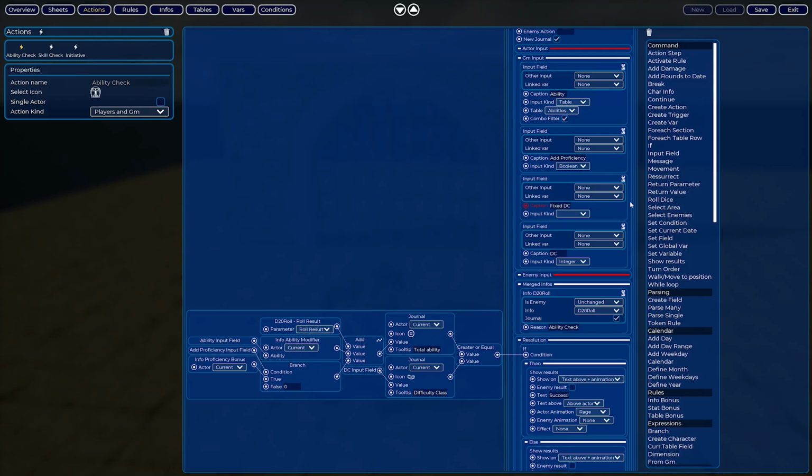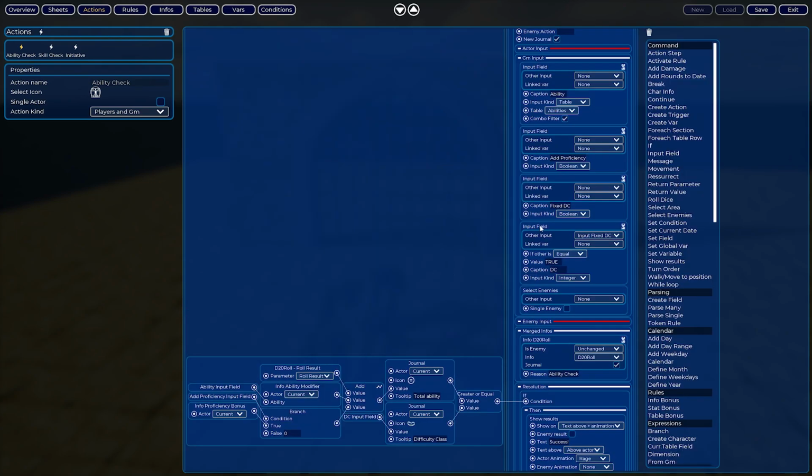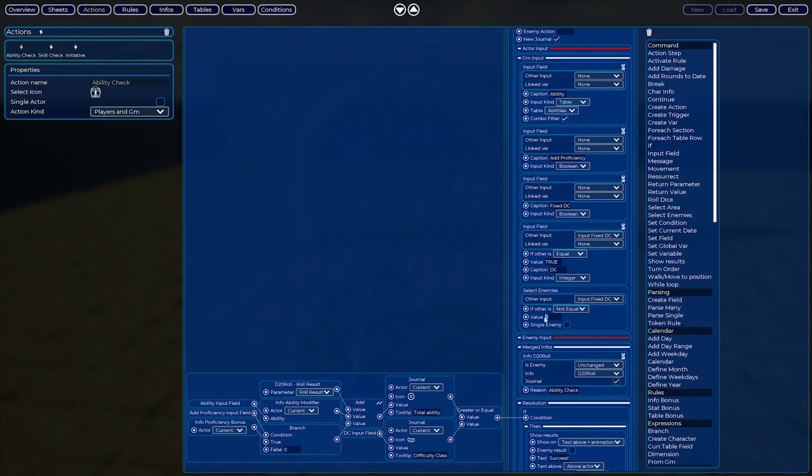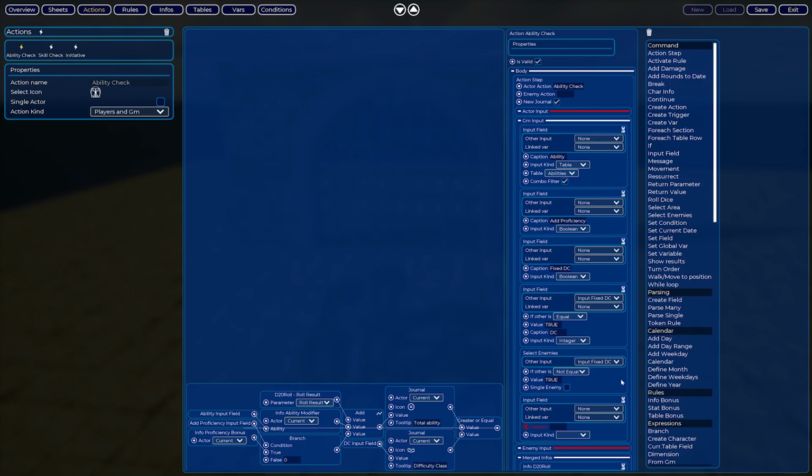We will add an input field here. Fix it. So we throw. Then we'll have a select enemies here. You already know this. This means that these fields are optional depending on what the user will choose here. We have another input field here for the enemy ability.